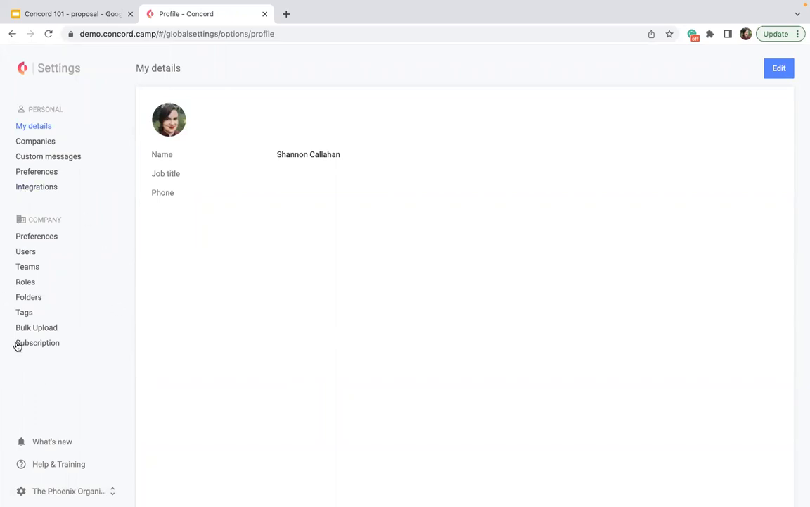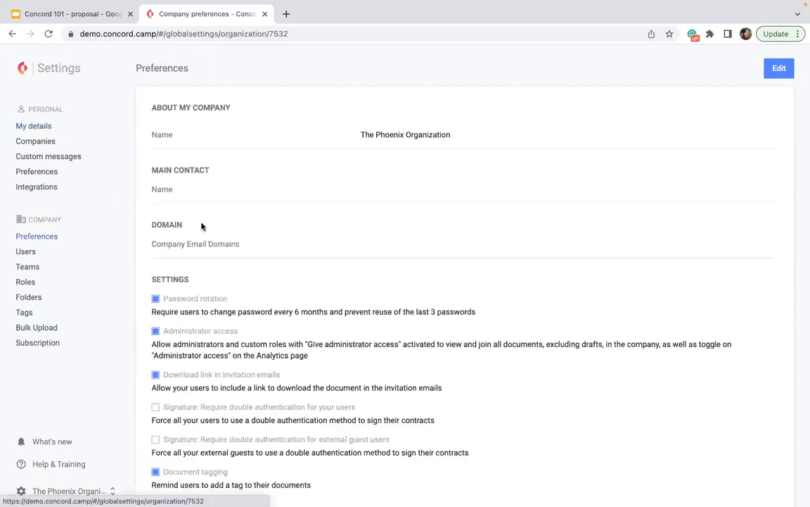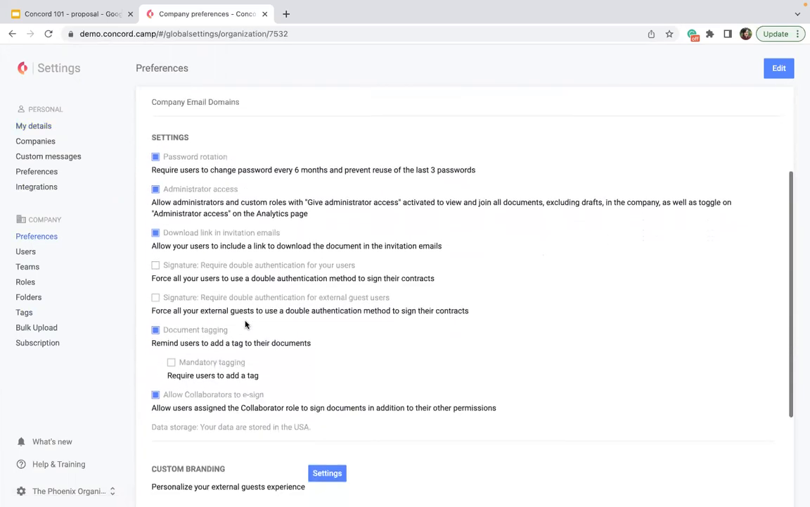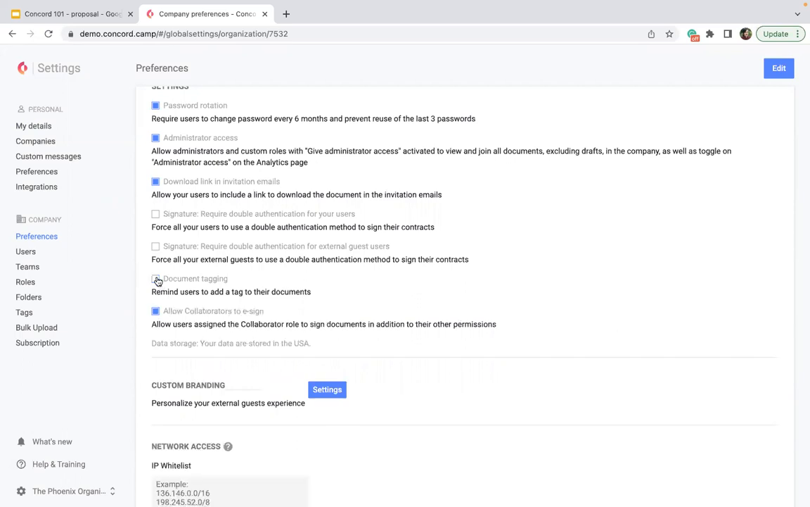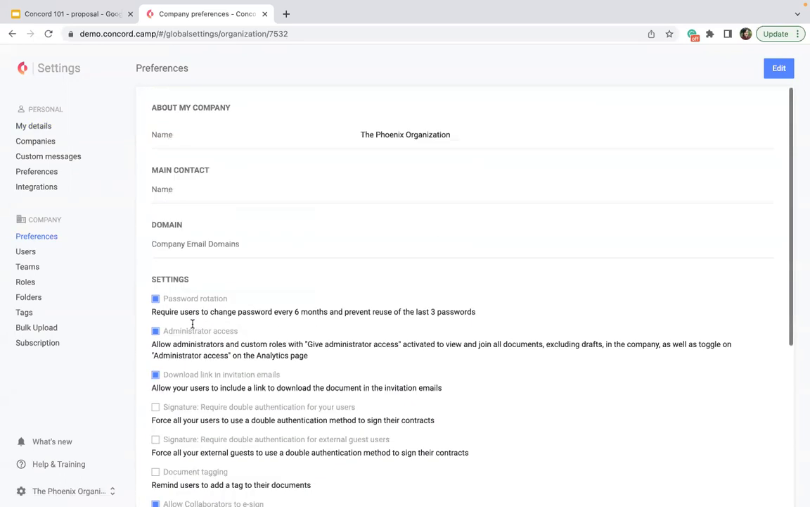So if you are an admin, you're going to come into your company settings and then select preferences. And then down towards the very bottom, you have document tagging, which you can remind users to add to their documents, which is what I have enabled. And then mandatory tagging, which would prevent your users from leaving the document or sharing the document until a tag is added. So if you want to take it off, you're just going to uncheck those boxes and you're good to go.